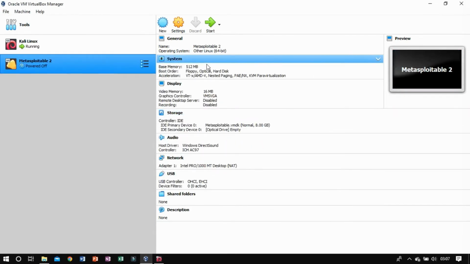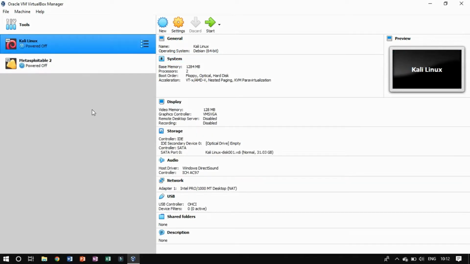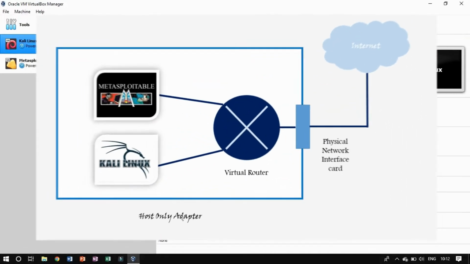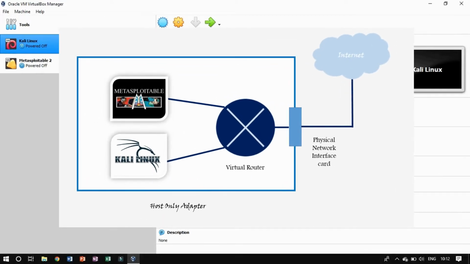Before you start the machine, you have to configure the Metasploitable machine's network settings. It is most important for you to get a proper connection to the server without any error. Remember, the Metasploitable server network and the Kali Linux must be in the same network.